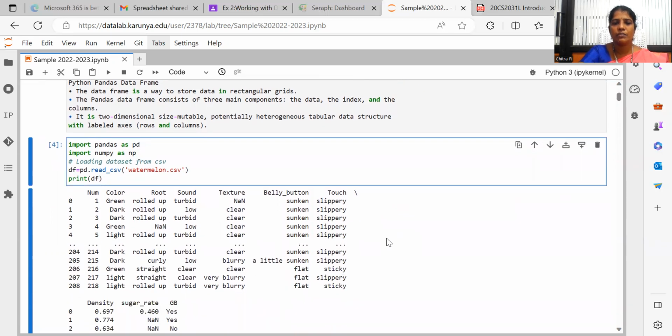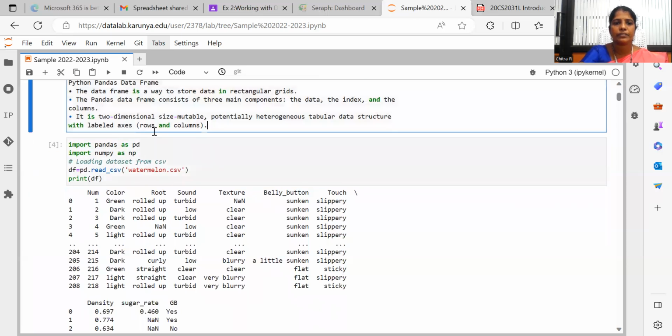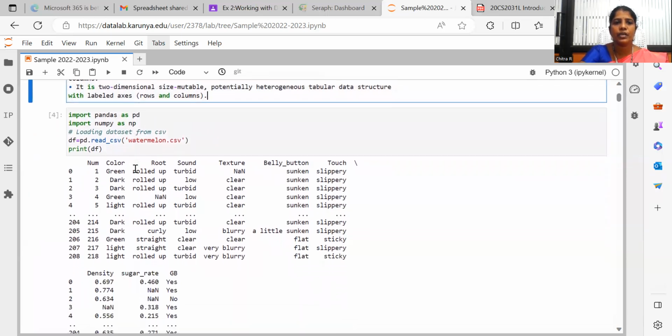First, I am importing the pandas library. Here, import pandas as pd. The library is imported. And then NumPy is also imported. You know the usage of NumPy. NumPy is mainly used for numerical and scientific operations on numbers.